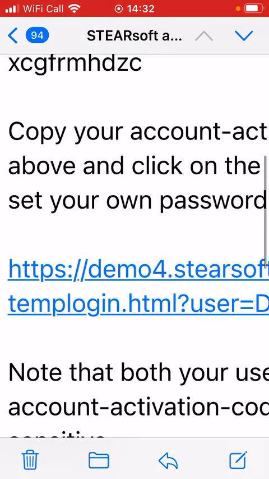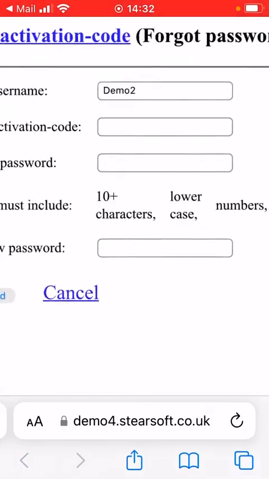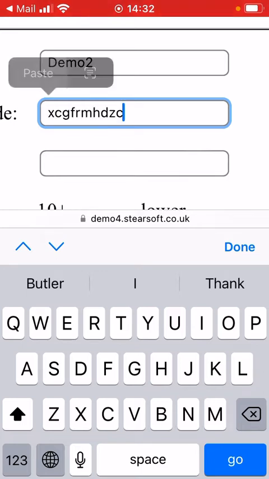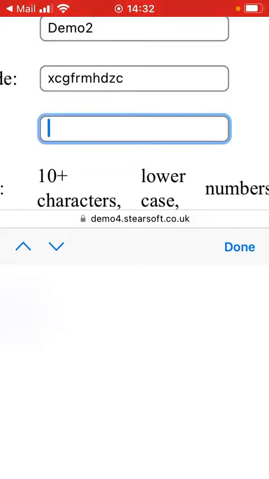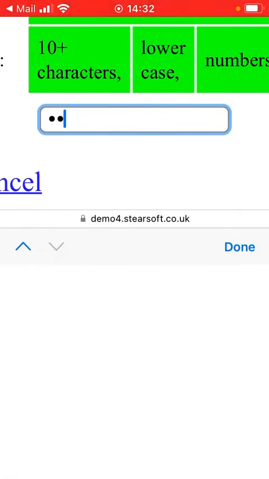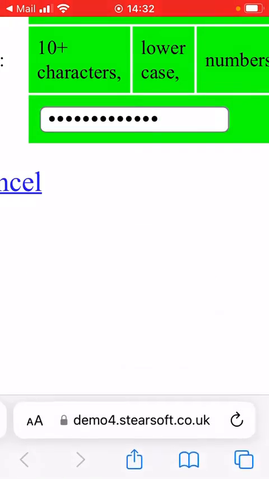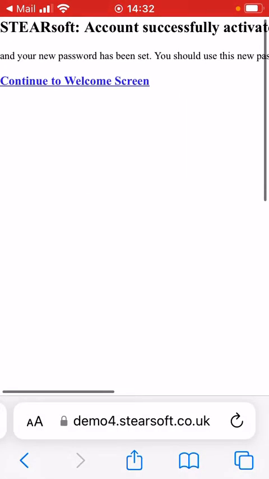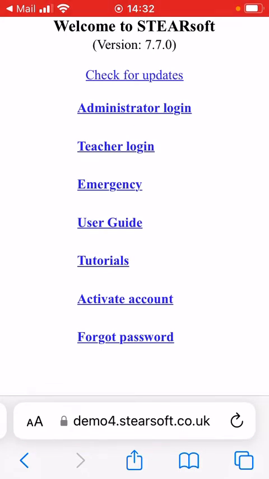So I'm going to copy that. I'm going to go to this activation screen again, demo2, put my activation code in, paste it, choose myself a password, and repeat the password. And press set password. And continue. So I can now log in as this new person.